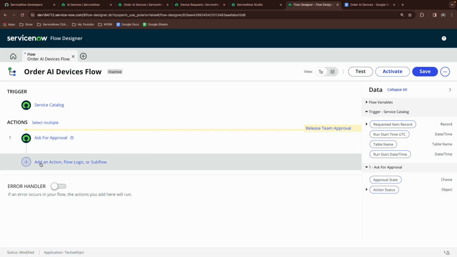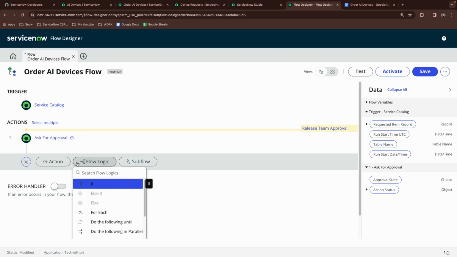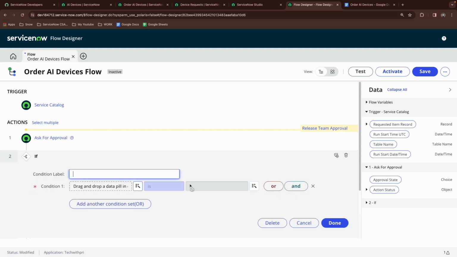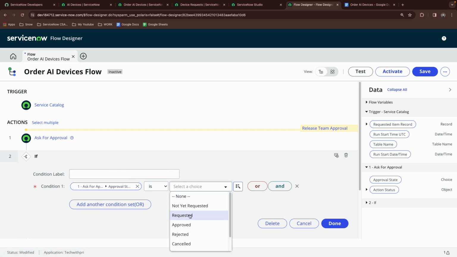Next, what we are going to do is a flow logic. Okay, we will check, what will we check? We will check if it is approved. So if ask for approval, I will pick up this approval state. If it is approved. Okay, so condition label can be check for approval.